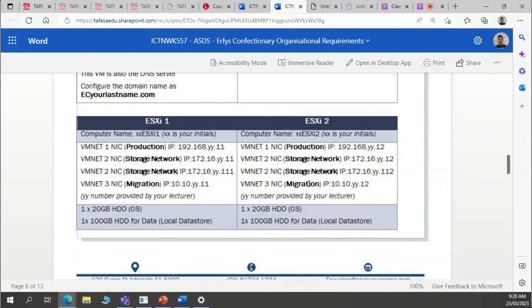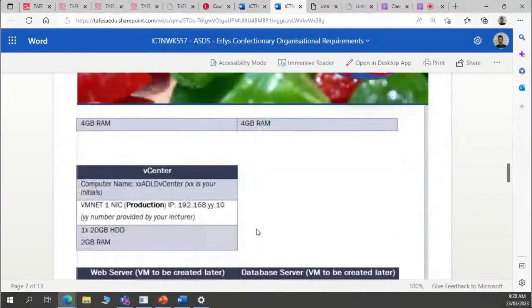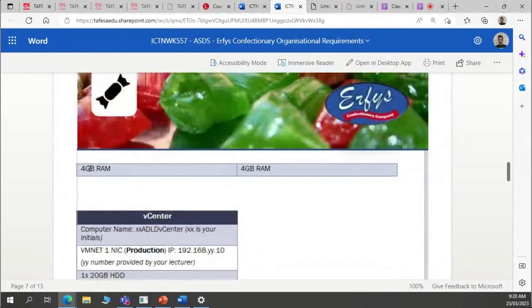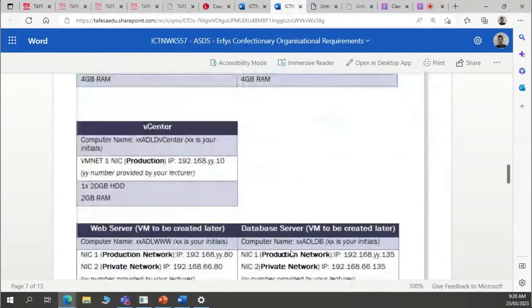So in this sense, we're not assessing your design or understanding of the virtual networking. We're assessing your implementation. If you look at the second assignment, that's where you have to decide how many networks and stuff like that you have to have, okay? So we've got 4 gigs of RAM, but you can adjust that to suit your system, okay? At least 4 gigs.